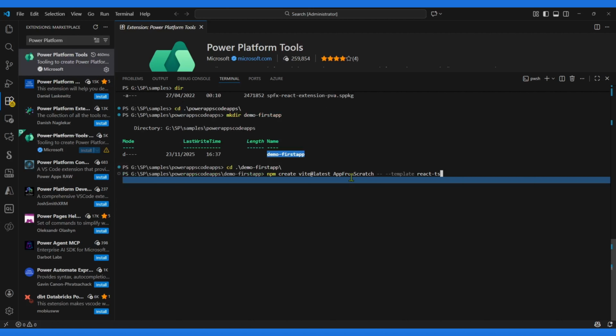What I'm going to do is change the name of the app. I don't want to call it app from scratch, so I'm going to say demo hello world code apps, right? And let's just press enter. This is going to scaffold the project for us into the directory demo-first-app. It will take some time because it's going to create the project, install all the npm modules, etc.